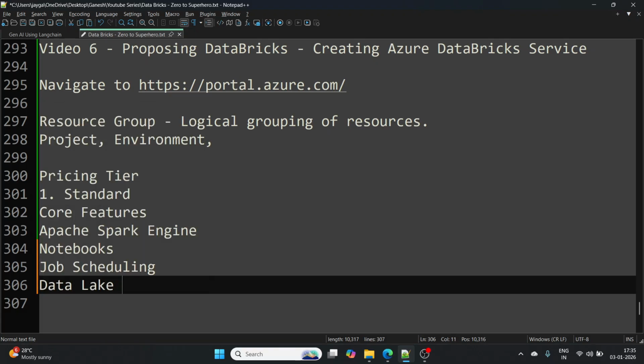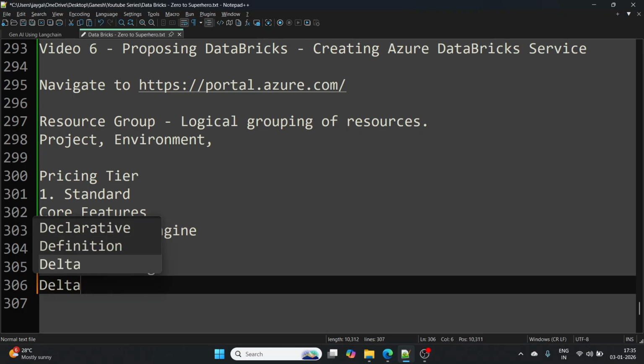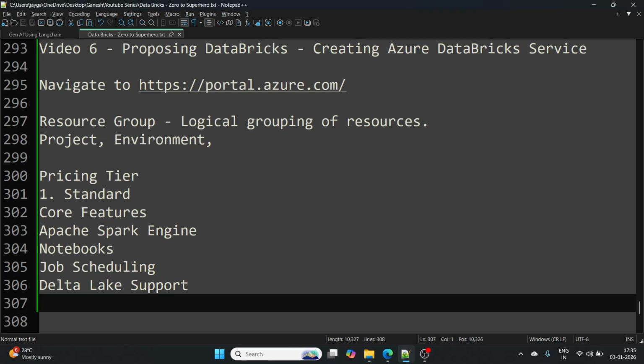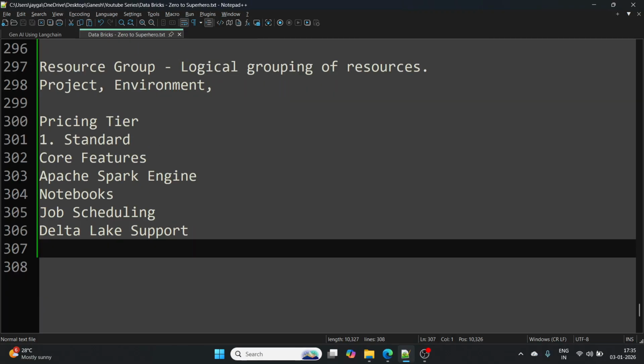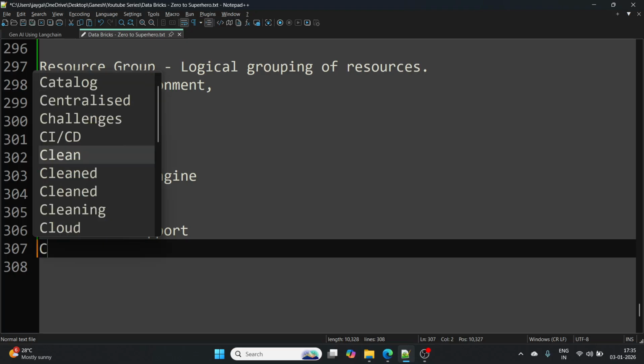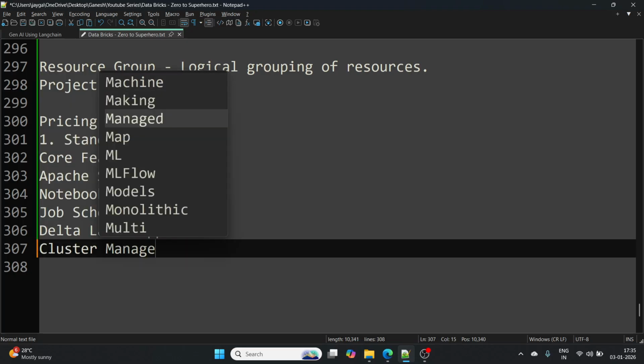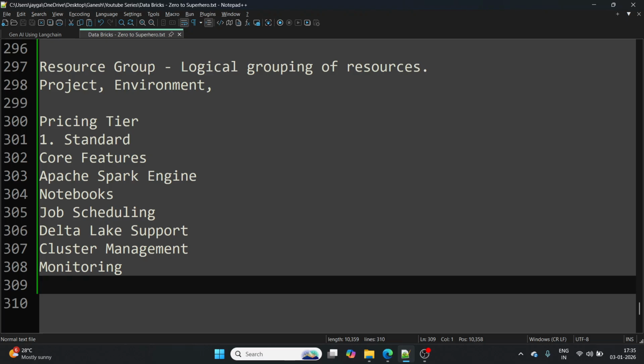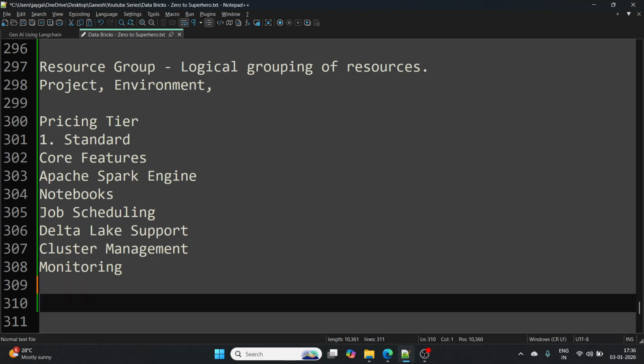Data lake support. Okay, Delta Lake support. What is Delta Lake? We will see that when we enter Databricks. We are now just preparing Databricks to be with us. Then cluster management feature is available. We can create and manage our clusters. And then monitoring, like some job we are scheduling, we are monitoring that, right? So all these features are available in standard tier, right?